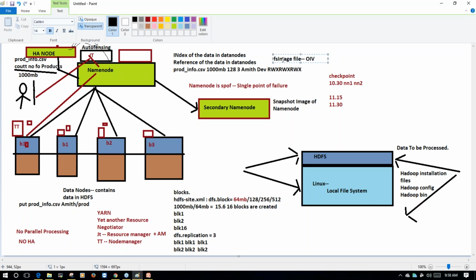So I can take a backup of this fsimage file into my local file system, then I can upload it into a disk somewhere, or you can copy it into a pen drive, so you have the backup. Also, besides the high availability node and the name node, there is another one, the secondary name node, that is a snapshot of the name node.